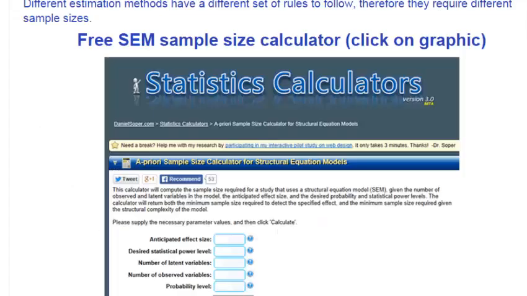We forgot to mention that we do have a free SEM sample size calculator online. It is in the Moodle. Go ahead and click this link and fill in the data. It will give you a minimum number. So if you want to do that, that's fine.